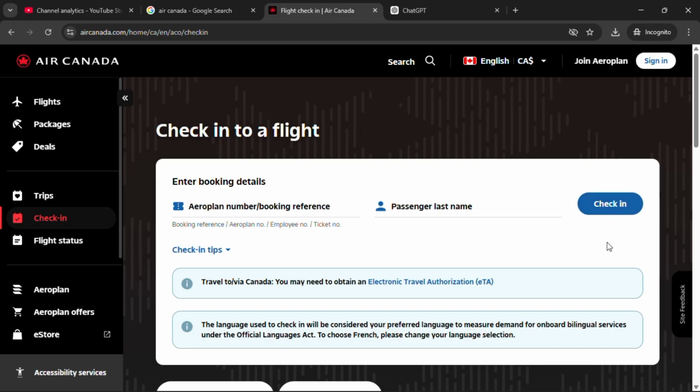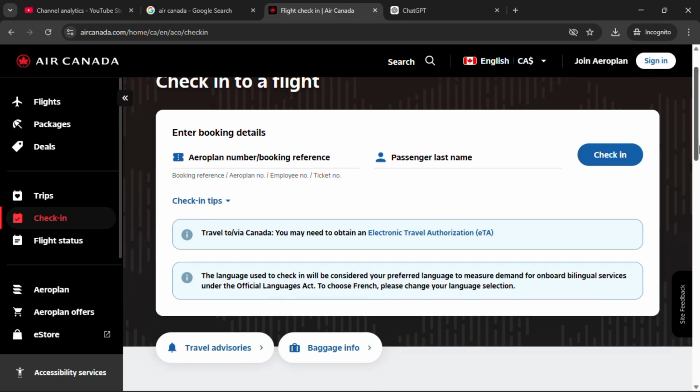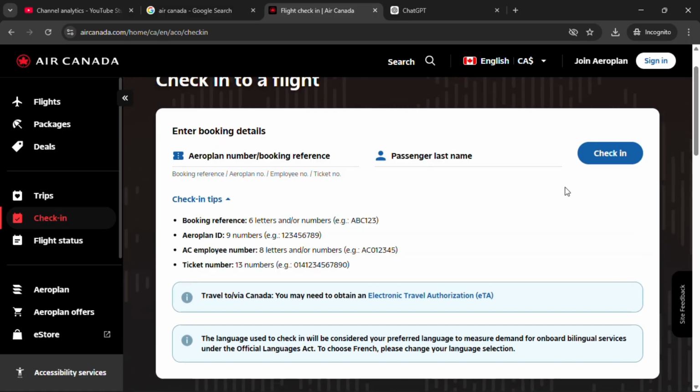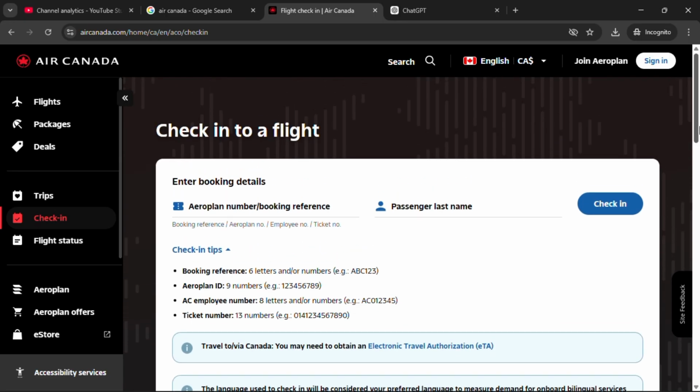From there, you'll be able to select or change your seat, add checked baggage, get your digital boarding pass, which you can save to your phone or print out. If needed, you can also take a screenshot of your boarding pass as a backup.